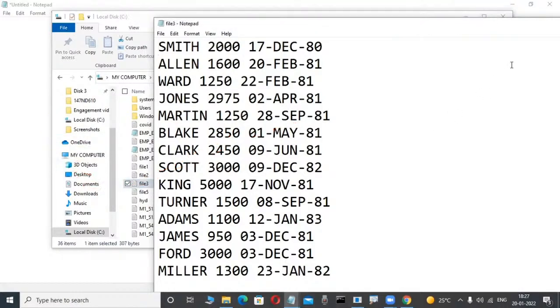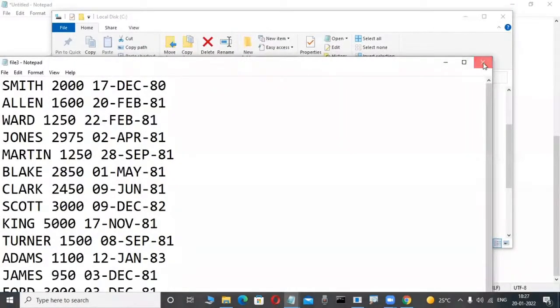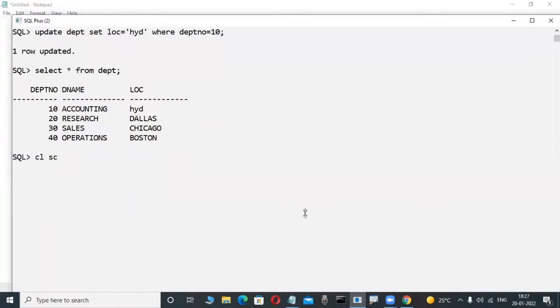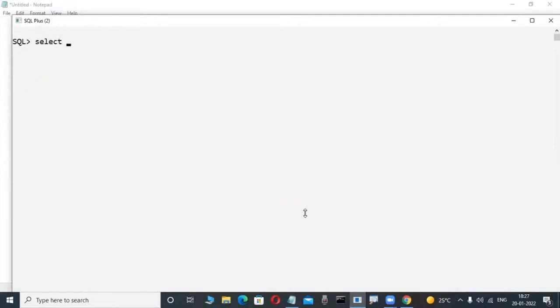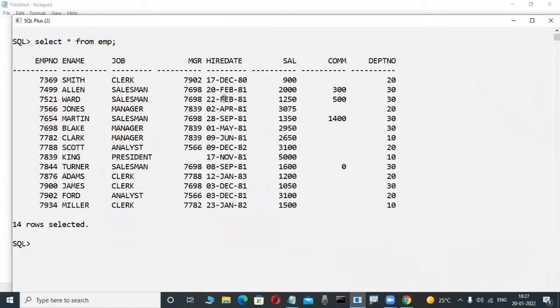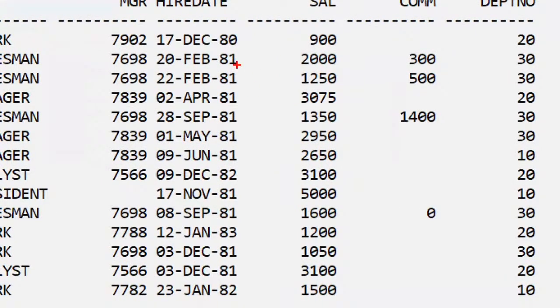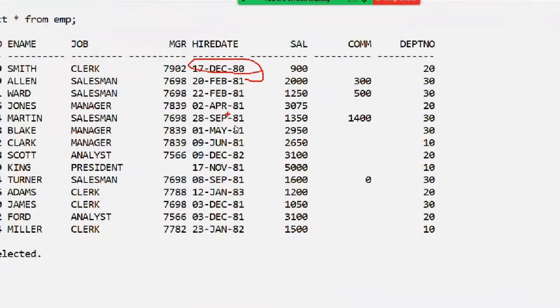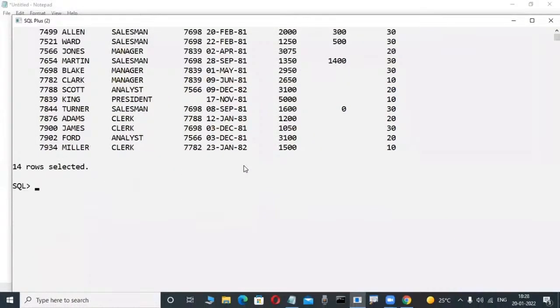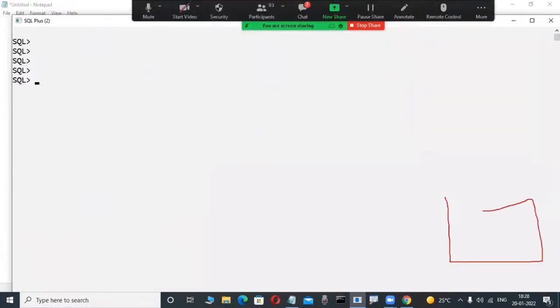But nowadays, database software is available, for example relational database software. Somewhere the data is stored. Suppose these are the employees who joined, and I want to display the employees who joined before 1981. As a SQL programmer, I want those employee details in my project.